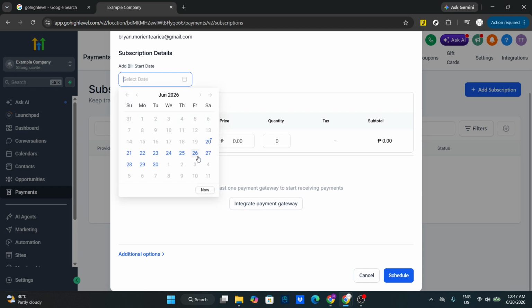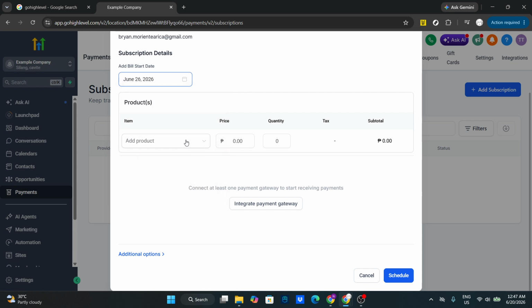This date controls when the subscription begins and when the customer will first be charged. Be sure to choose the correct date based on your agreement with the customer. A small mistake here can shift the entire billing cycle, so it's worth confirming before you proceed.